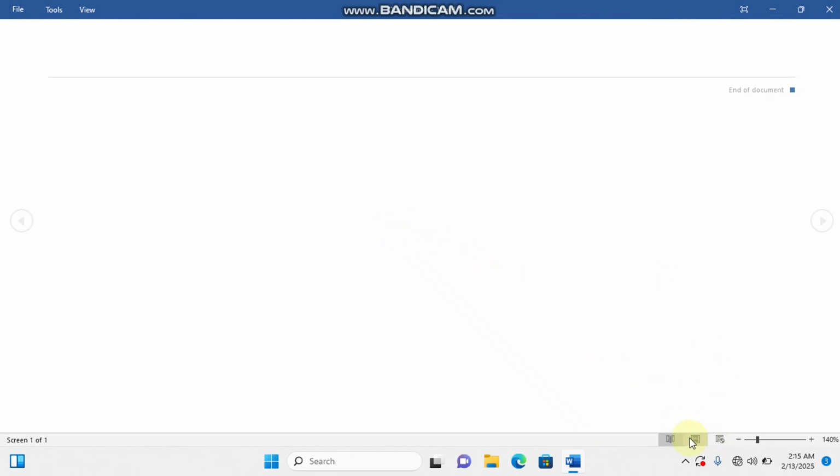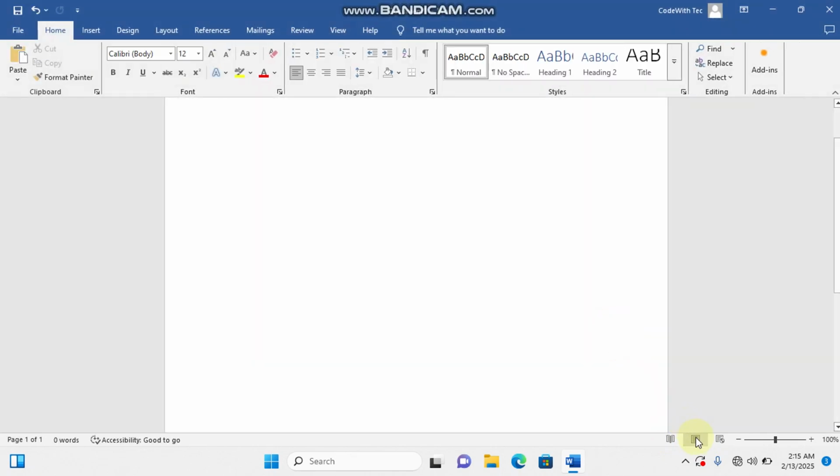Now after the remove format, we have the print layout. The print layout is what we usually use, the default view of it. And after that, we have our web layout. The web layout particularly tends to give you a web form of what you are seeing.